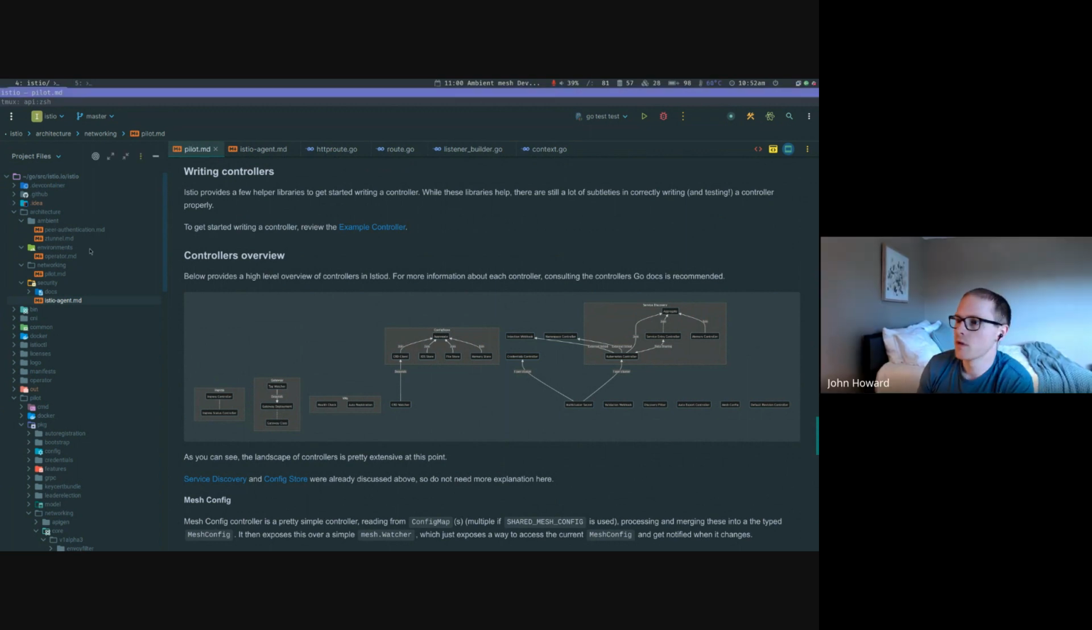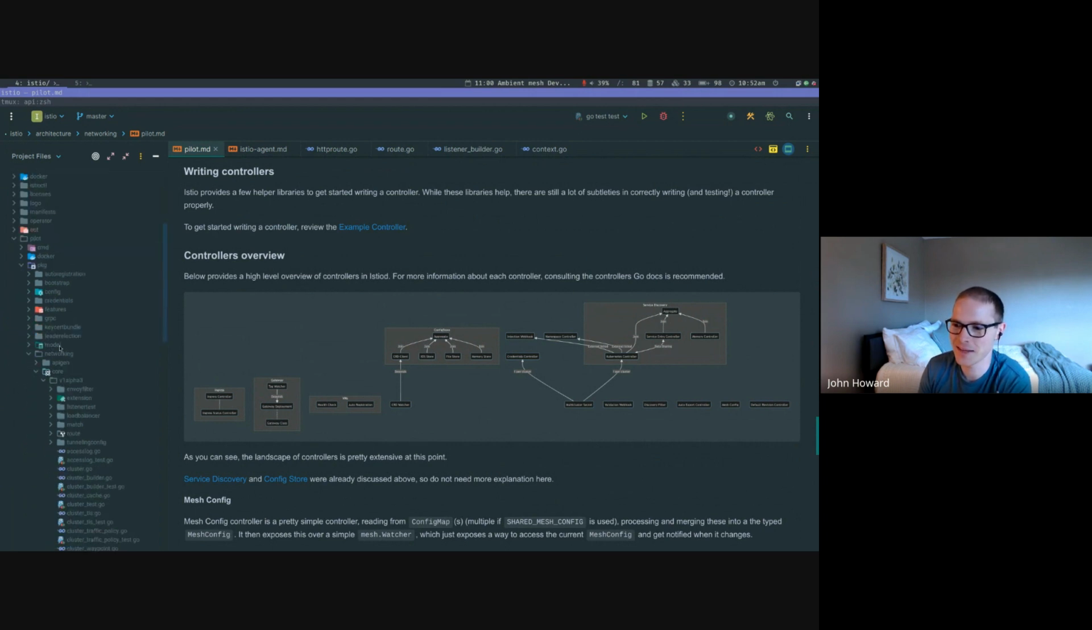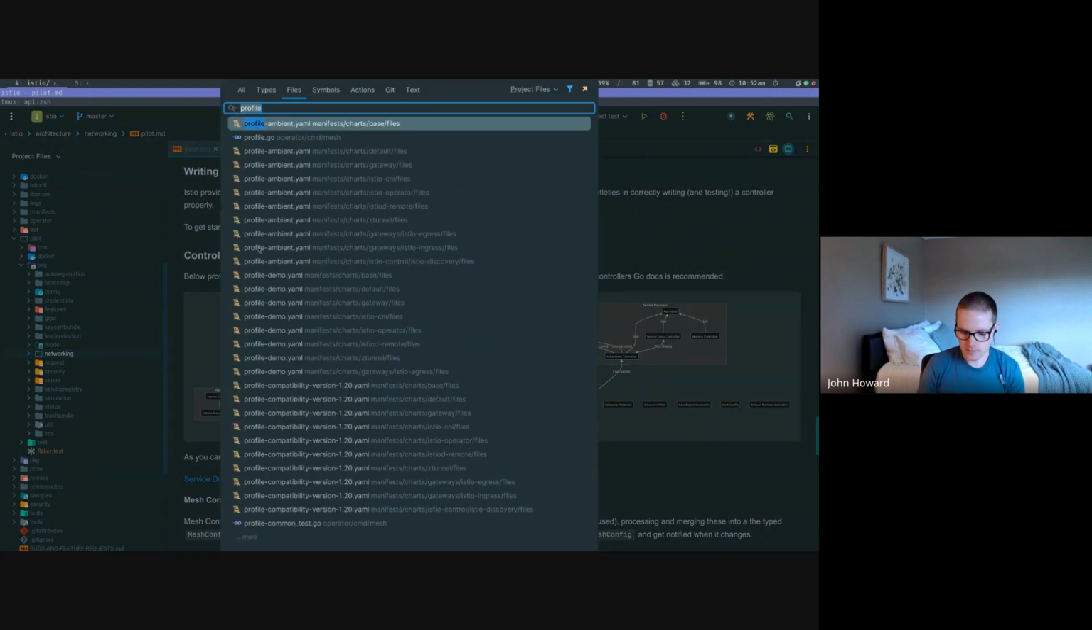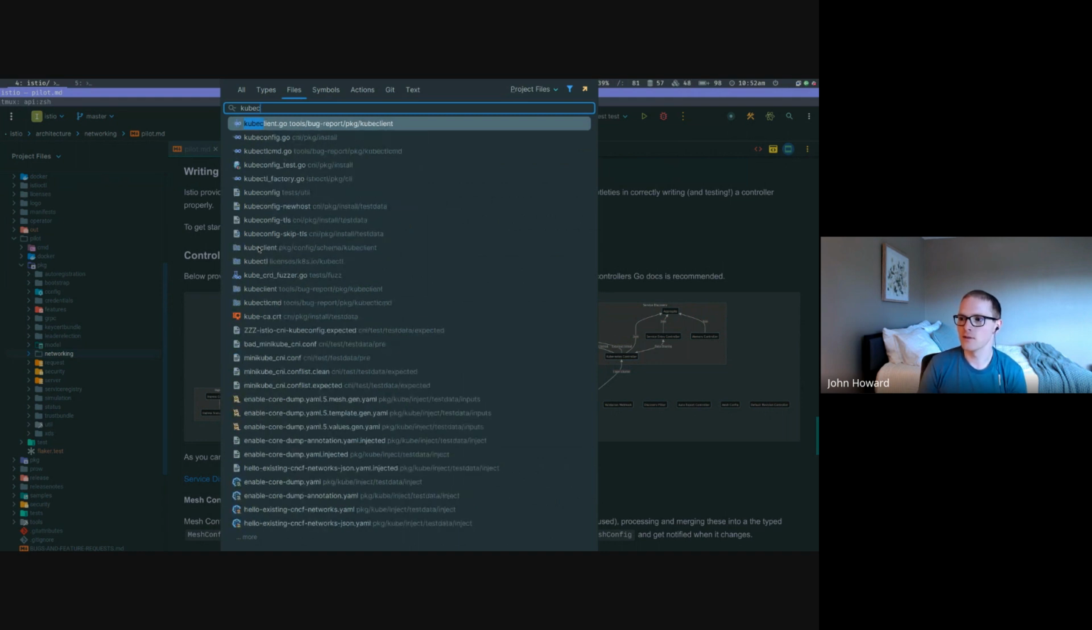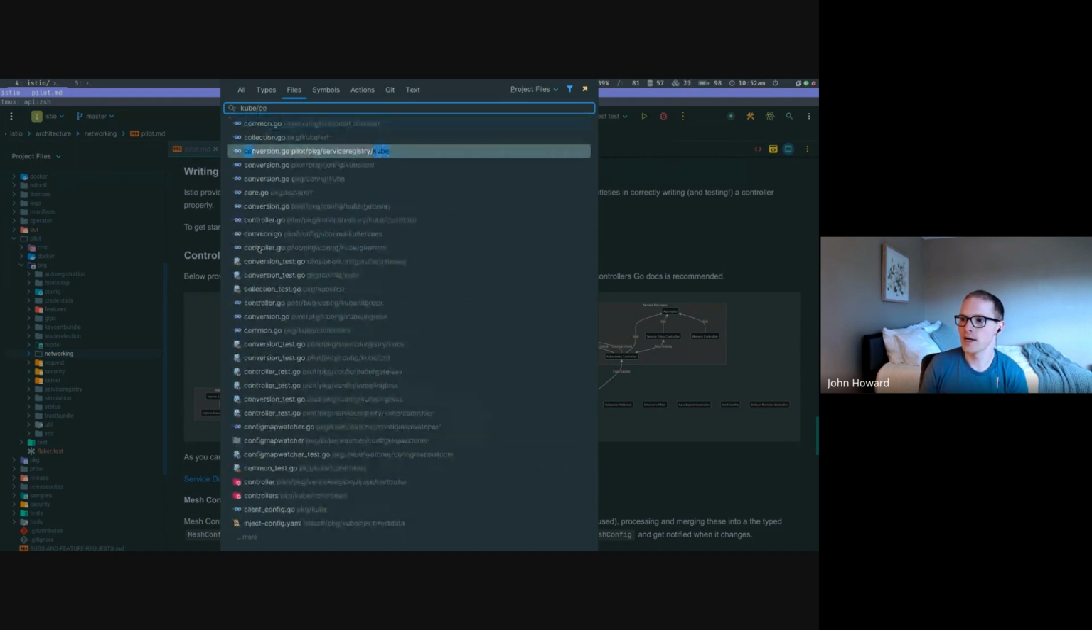Yeah, so I guess next we can go into some of the code. This might get a bit complicated, but we'll see what we can do. I think the most interesting part is the Kubernetes controller.